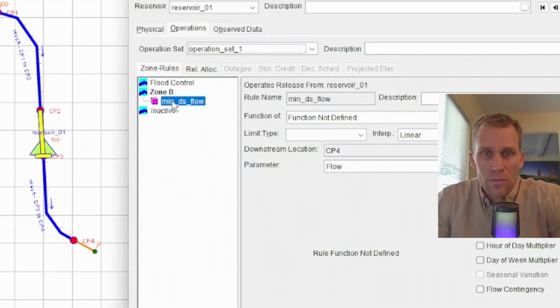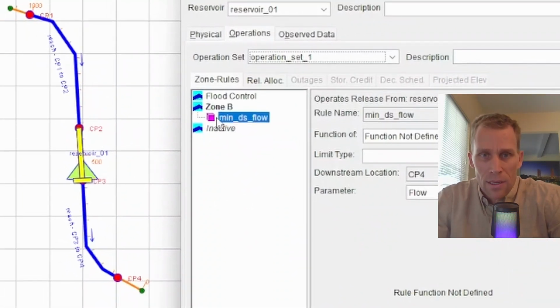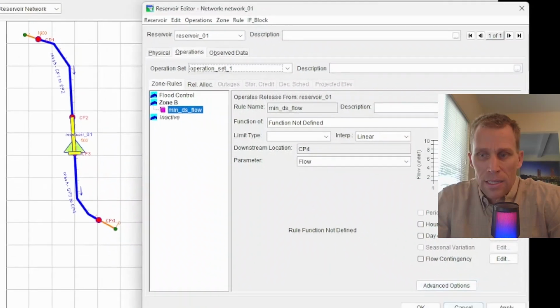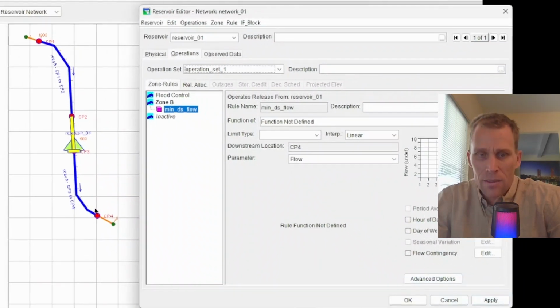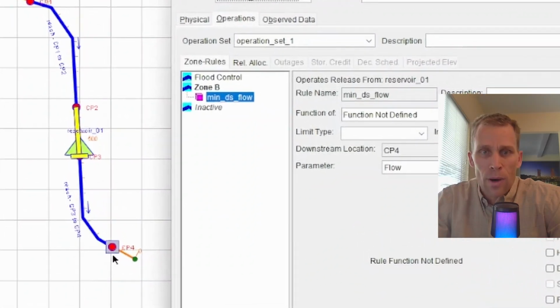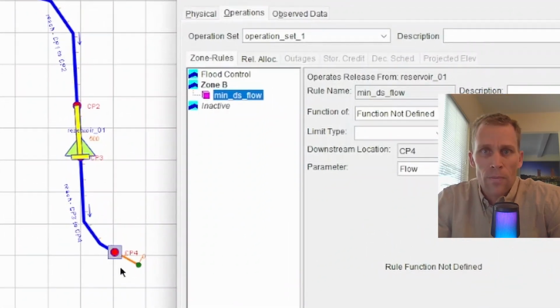I've created my downstream control rule here. It's under zone B. If I go ahead and click apply, watch what happens to the icon around junction CP4. I click it, and then boom, a blue box appears, and that's just a visual cue for the modeler to remember that this particular element in the network is a target for a downstream control rule.